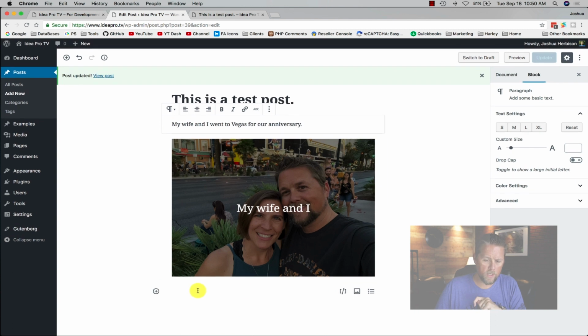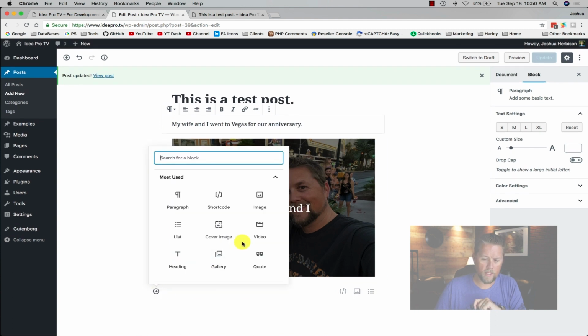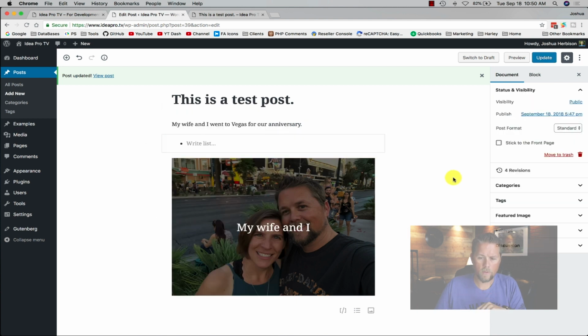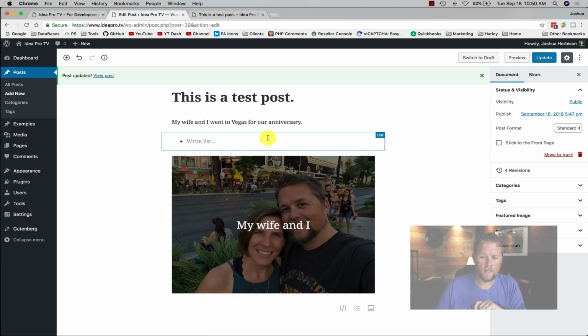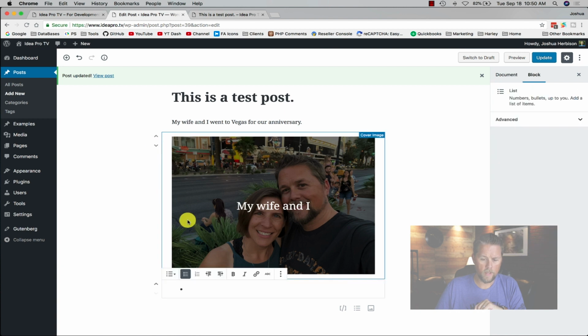And then we can come down here, we can hit the plus, and we can add some more stuff. So let's add a list. I did not want it to go above that, so I'm not sure why it did, but since it did, we can move it, right? The way we move it is these little arrows over here, because I want it to go above the cover image. So now our list is down here below.